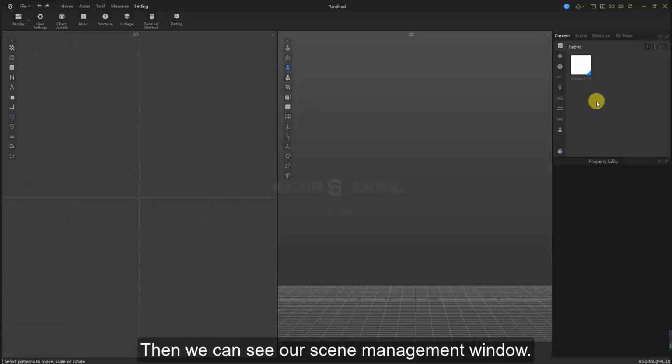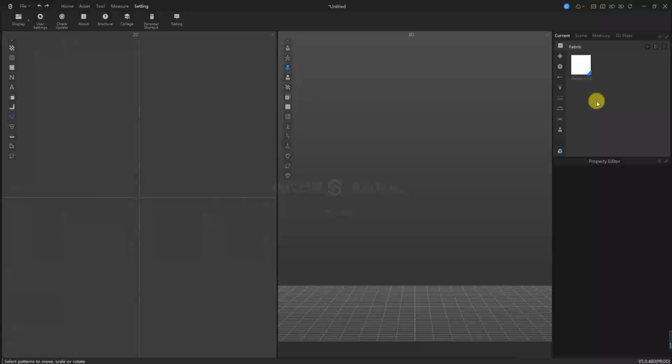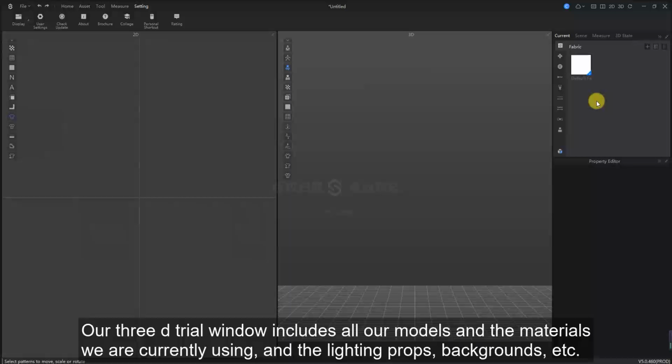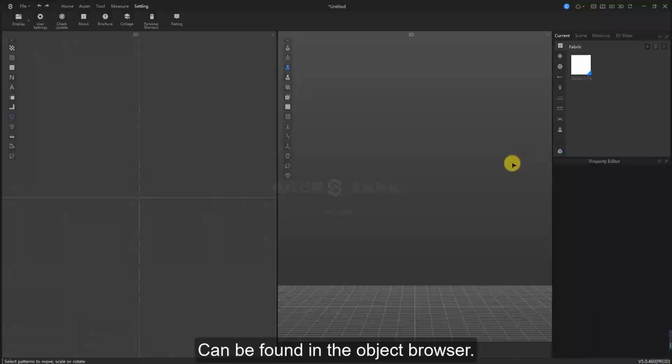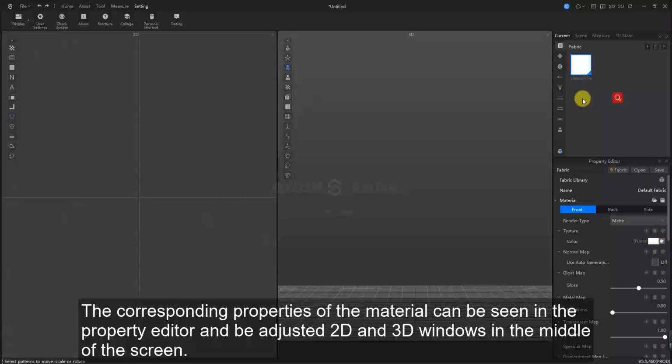Then we can see our scene management window. On our 3D side, our 3D window includes all of our models and the materials we are currently using, the lighting, props, background, etc. These can all be found in the object browser. The corresponding properties of the material can be seen in the property editor, and it can be adjusted in the 2D and 3D windows in the middle of the screen.